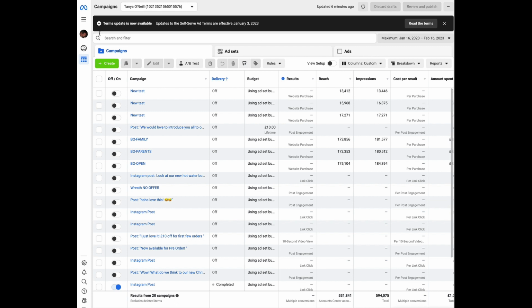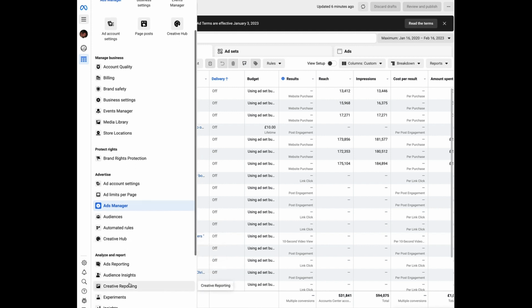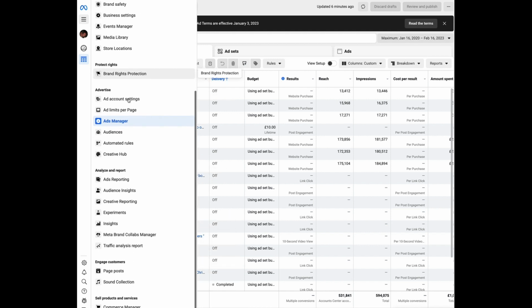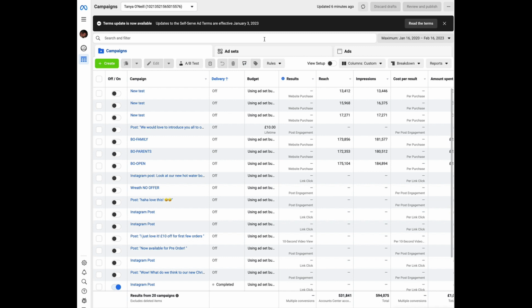Okay, so then we go to the 3 lines at the top here. This is your tools bar. This will be where your most popular tools are. So you've got your business settings here, which we've been through, your events manager, which I would definitely recommend going in once a week just to make sure your pixel and your events are all firing correctly. Then you've got your ad account settings, your page posts, and your creative hub. Your creative hub is where you can get some creative ideas for your posts, for your ads, etc. And then if you just scroll down here, again, just like we did in the Facebook Tech Check, just familiarise yourself with everything here. Yeah, so that's the front of your ads manager.